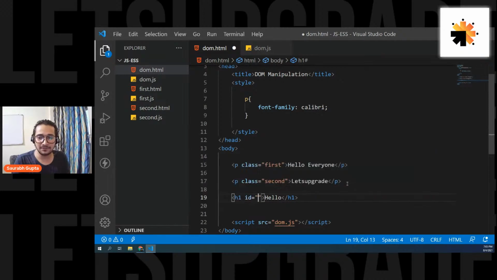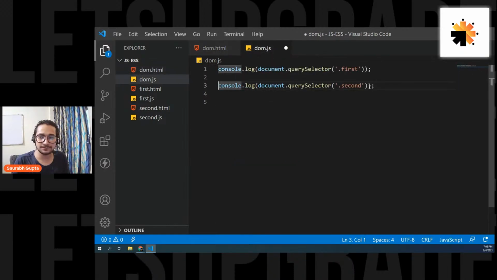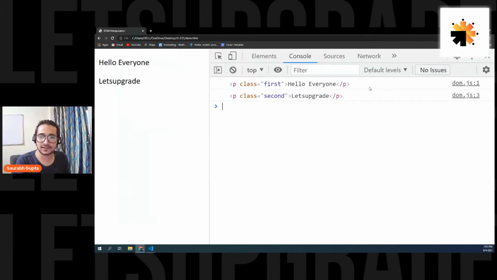So let's also give it an ID. Let's call it 1. So you can also fetch elements using ID. Now for IDs, we don't use dots, we use hash. So simply use hash and that's it.